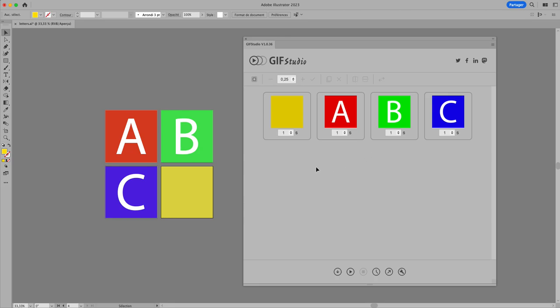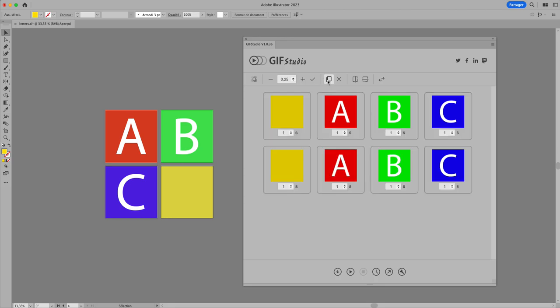So how does it work? Well, for example, if I want to duplicate those 4 frames, I don't need to duplicate my artboards. I just select my frames and click on the duplicate button. See, I have 8 frames, but I still have 4 artboards. Okay, but for now, it's not very sensational.